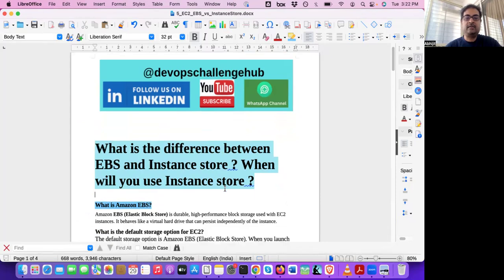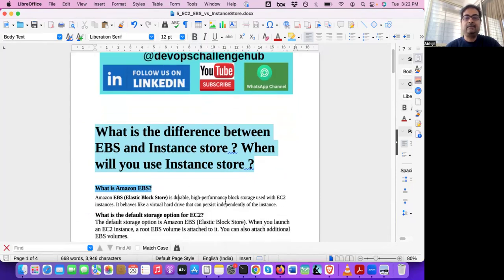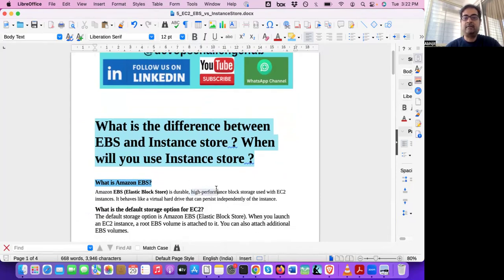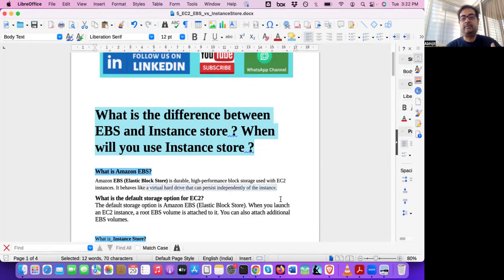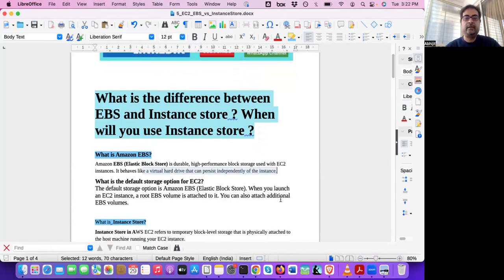So what is Amazon EBS? Amazon EBS is Elastic Block Store. It's a durable, high performance block storage for EC2 instance. It behaves like a virtual hard drive that persists independently of the instance. So it's a virtual hard drive. It's not directly connected. It's on the network actually.